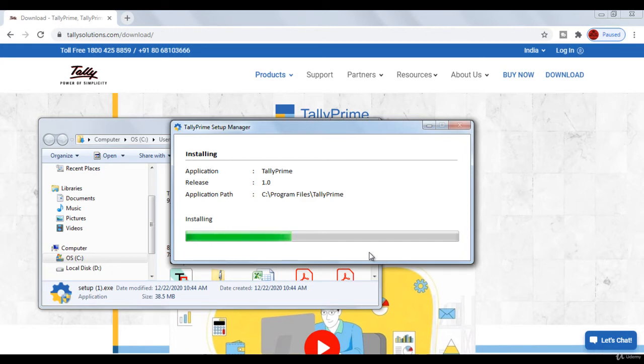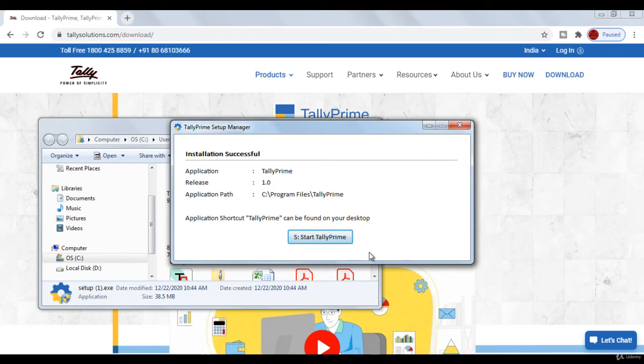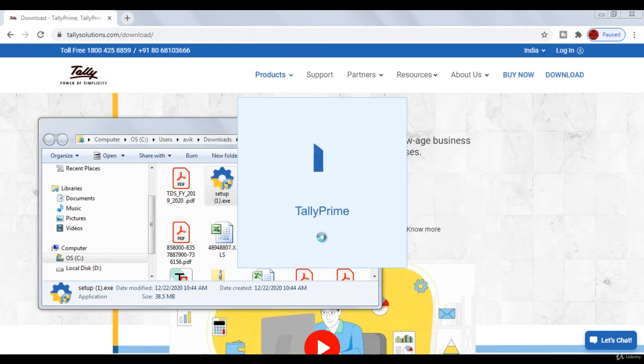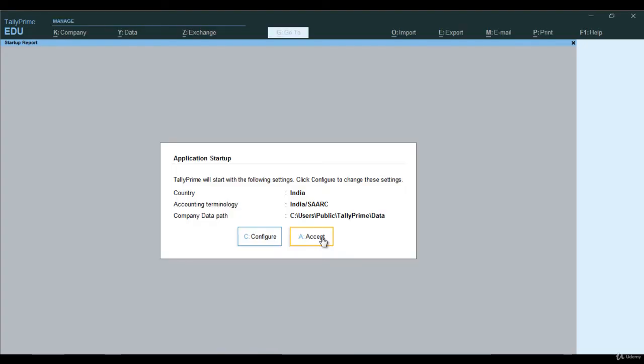There are many updates in Tally Prime and it has been updated from Tally ERP 9 to Tally Prime. There is not so much of difference. If you are well aware of Tally ERP 9, you will not face much difference. However, this is going to guide you. So here is the option of Start Tally Prime. Let me start this. So this is how it's coming. One thing I must agree, the interface looks very good.